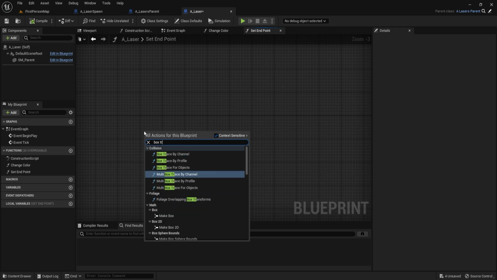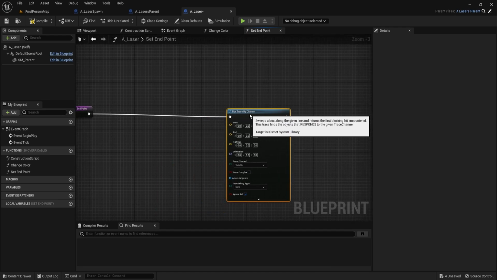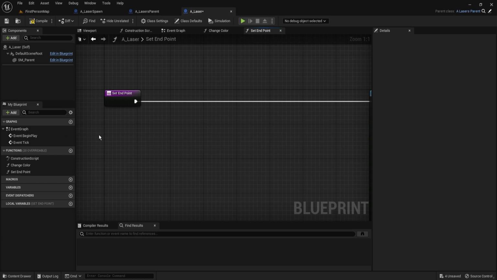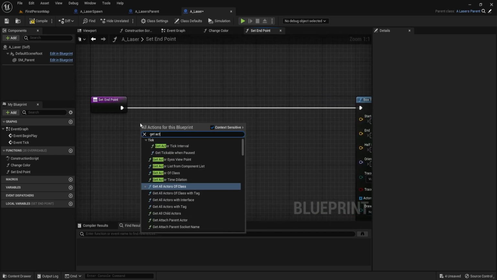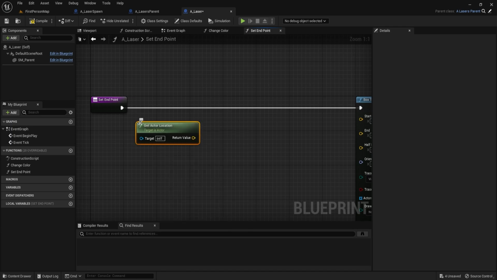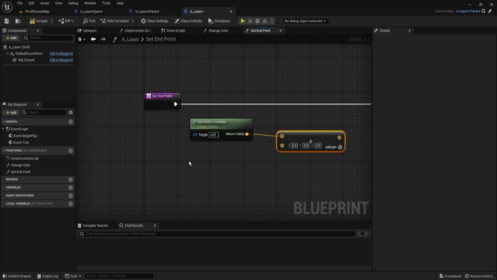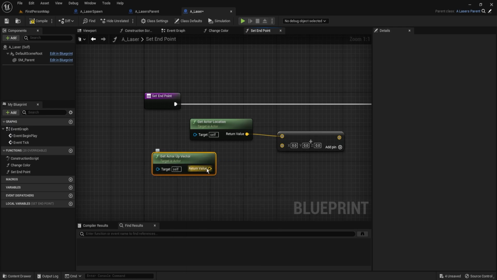We start it with a box trace by channel to determine the length of our laser. For the start location, we will be using getActorLocation and getActorUpVector to make sure that we don't collide at 0. We multiply the up vector to start the trace in front of the actor.